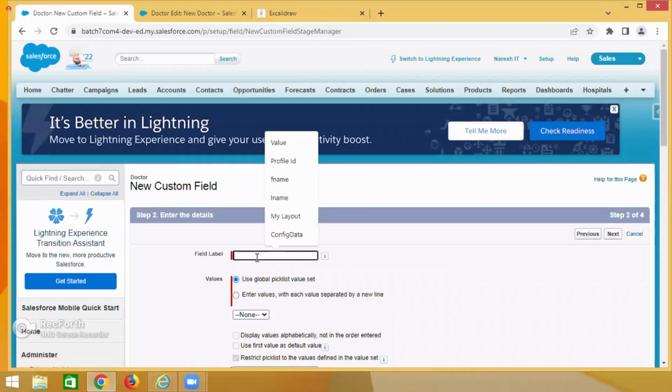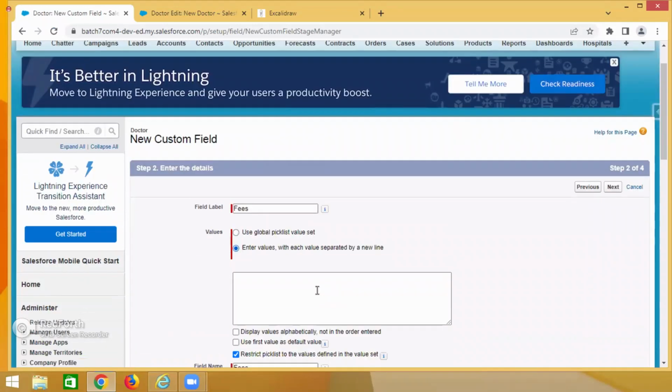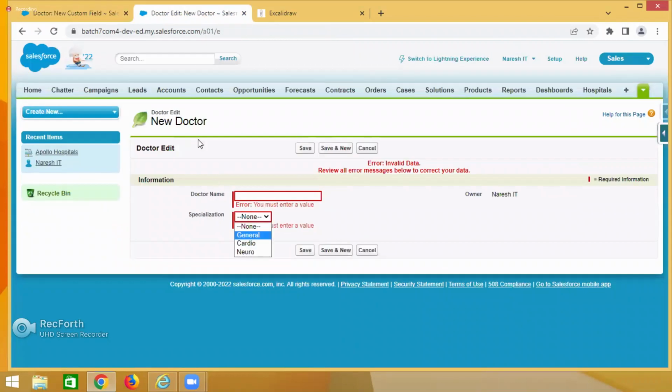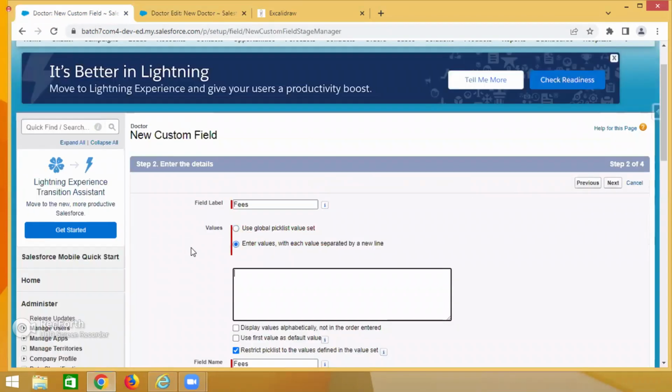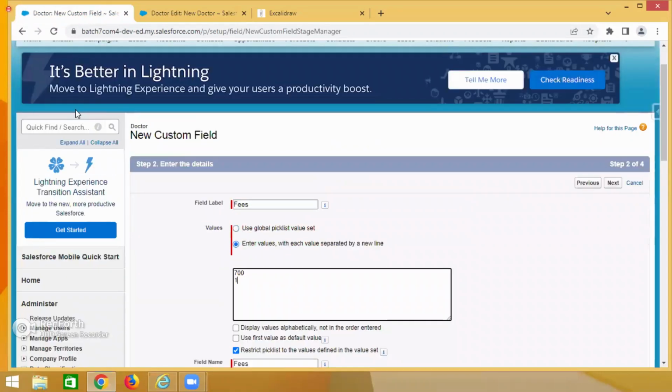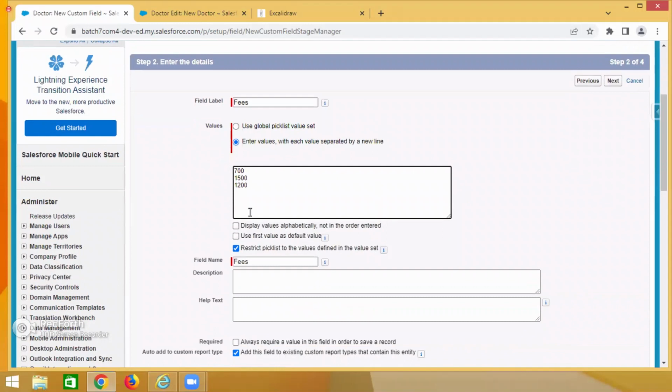Next. Fees. So here enter values. So for example, check that. What is the first value? General. General is 700 rupees. Okay. General is 700. What about the others? Cardio. Cardio is 1500. Okay. And neuro is 1200. Clear? Okay.